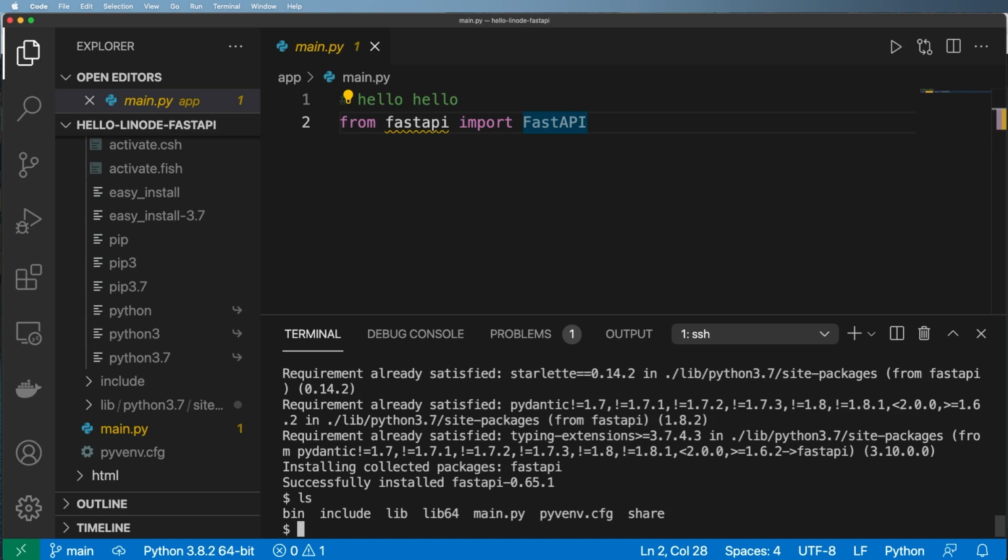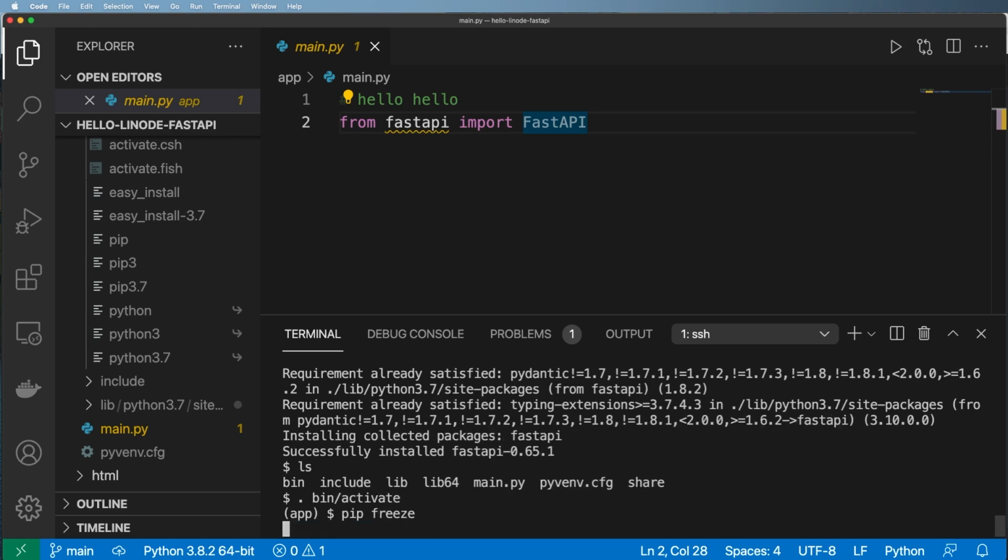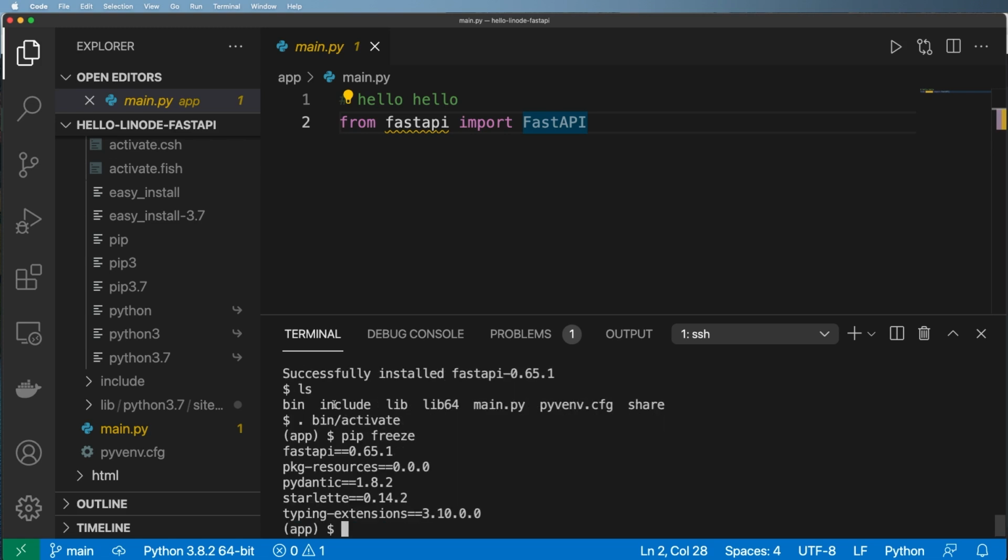So it's actually not activated right now. So let's go ahead and activate it. So bin/activate and pip freeze, and we should see FastAPI in there. And sure enough, we do. Now, what this is sort of doing for us is moving all of this code into a different location than the global version of Python.